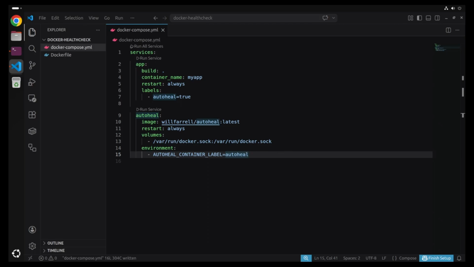The most straightforward fix is a project called autoheal. It's a sidecar container that polls the Docker API, finds anything marked unhealthy, and restarts it. It's got about 4,800 stars on GitHub and has been around for years. Two additions here, a label on any container you want to watch, and the autoheal service itself. It just needs the Docker socket.